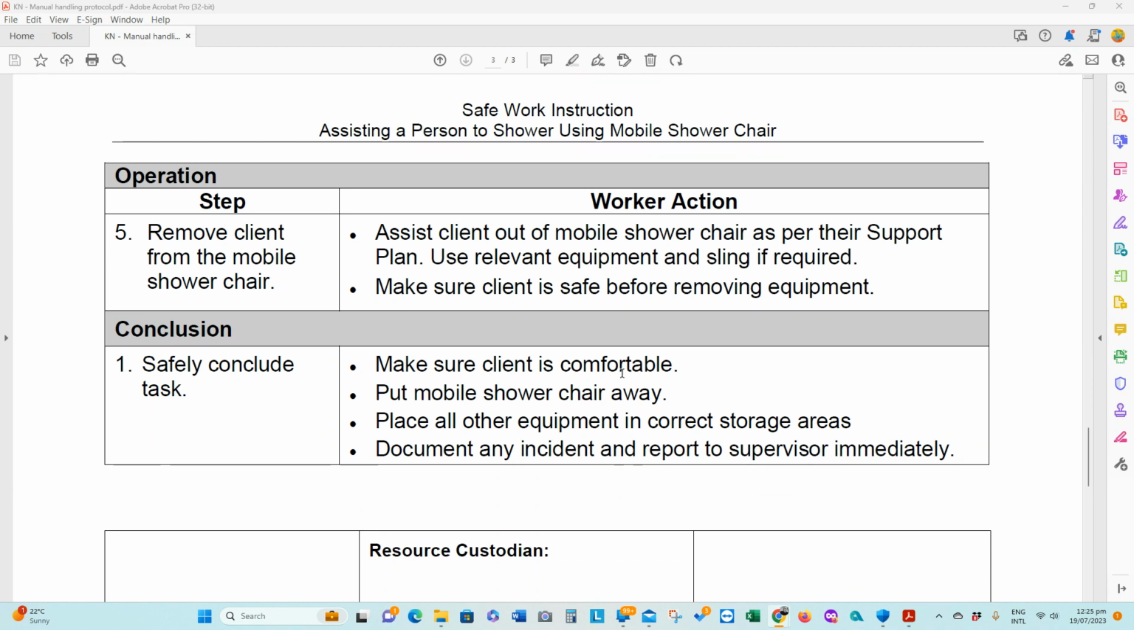Number 5 step is remove the client from the mobile shower chair. What you need to do is assist the client out of the mobile shower chair as per their support plan. Okay, so look at the support plan for everything before you start taking any action. If you don't get the support plan, or if you're not able to use it, find it in the CRM, or always ask your supervisor or manager. They will be able to send it to your email or maybe your phone using a link that you can access. Use relevant equipment and sling if required.